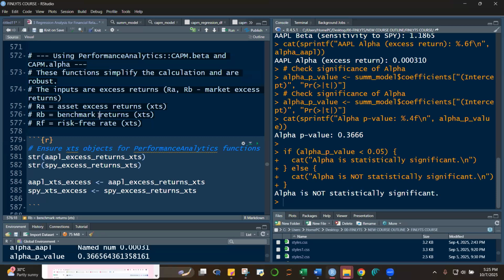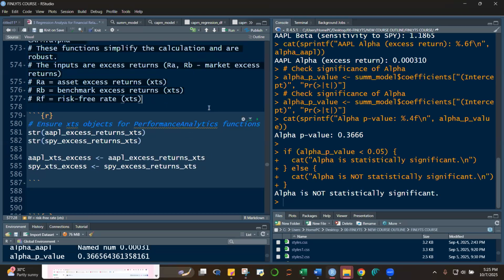And this is your benchmark or market excess returns. And then your risk-free rate. Now, it should be XTS object class. It can't be a data frame yet. So remember a while ago, we created this Apple excess returns XTS.